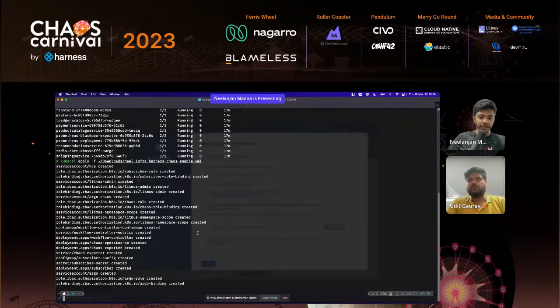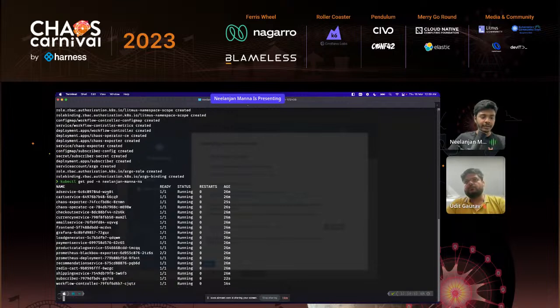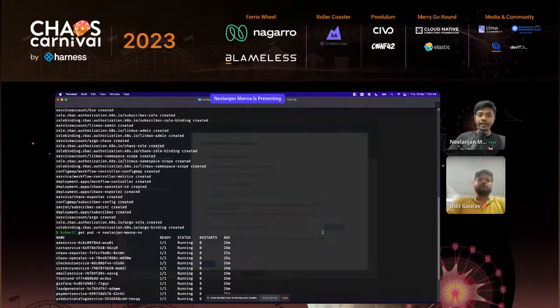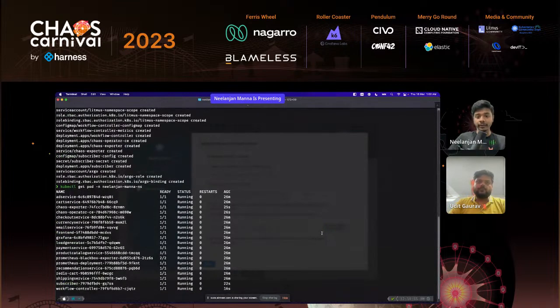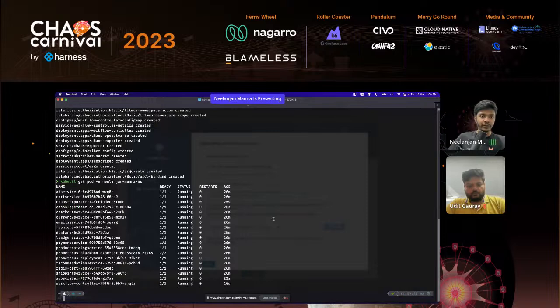But if we right now check the pods of our application, we can see that our installation was successful. Different pods belonging to the infrastructure deployment are already available over here, including the subscriber pod and the workflow controller pod, to name a few. So with that, we have successfully installed our chaos infrastructure, which will allow us to target the chaos into our namespace, into this Kubernetes cluster. That's the second leg of the entire setup. You're doing very good so far.